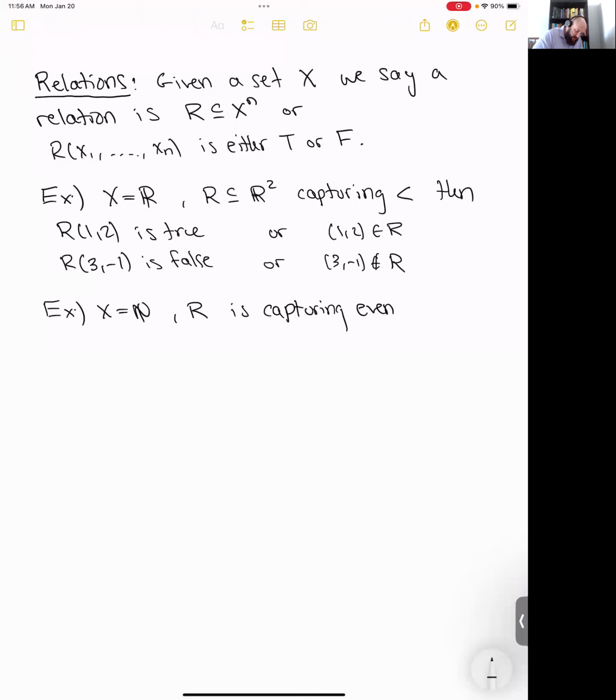Then, of course, R of 2 is true. Or another way of saying that is that 2 is in the relation defined by R, and R of 7 is false. Another way of saying that is that 7 is not in the relation defined by R. Okay, this will be important in particular when we get to second order logic.